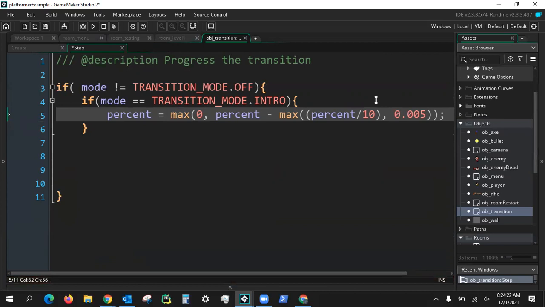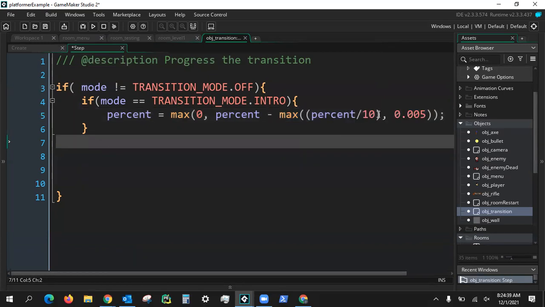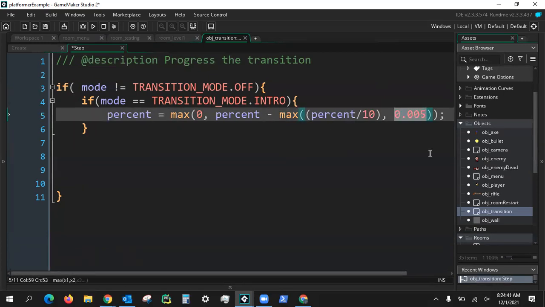This is used just so that as the value increases or decreases, we don't want it to be changing by too small of a point. And so we're subtracting by either a tenth of it or 0.005, whichever of these two is larger.